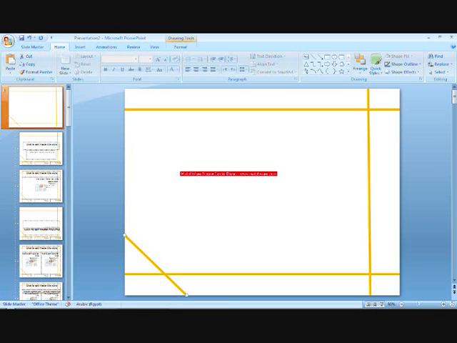I can notice that this horizontal line is overlapping the diagonal, so I can select it and resize it until it reaches the diagonal, so no items will overlap any of the other items.